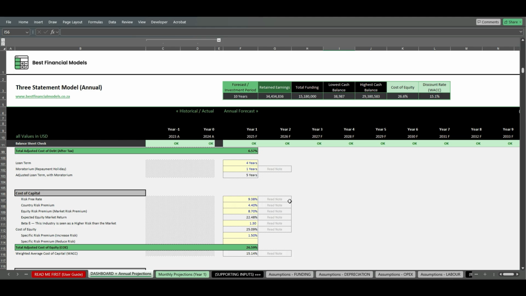Your cash flow metrics automatically, as you progress through the model, right at the top you'll see your lowest cash balance, your highest cash balance. So as soon as you start playing around and input your own figures for purpose of the projections, these figures will automatically update as well.